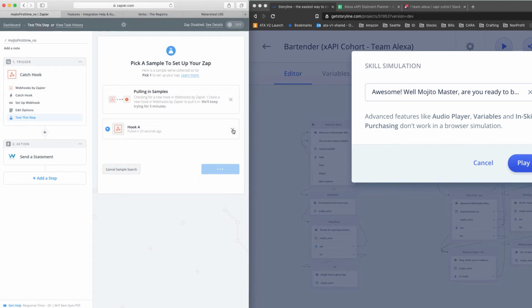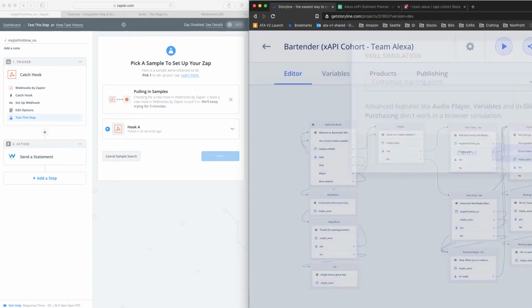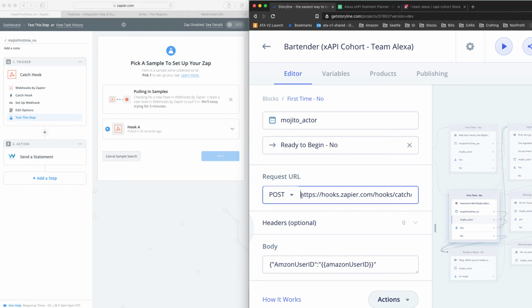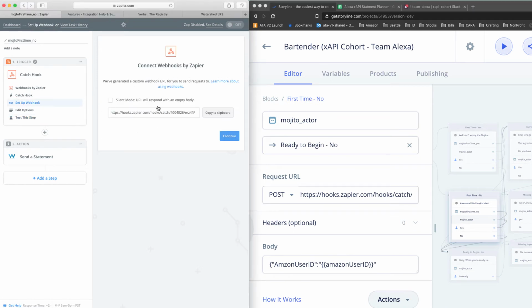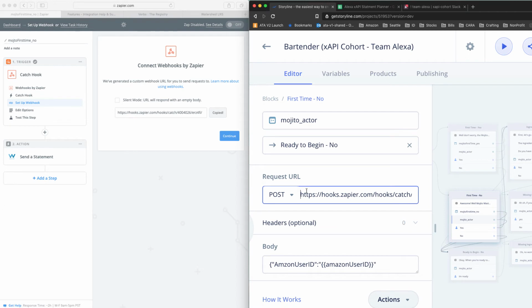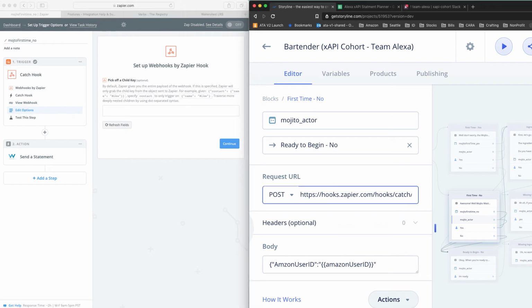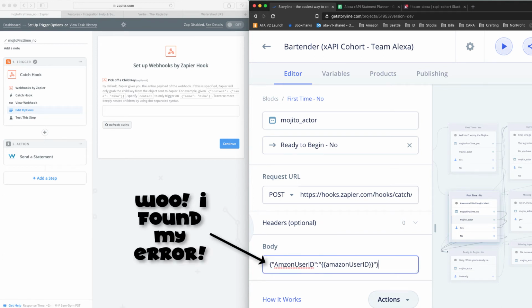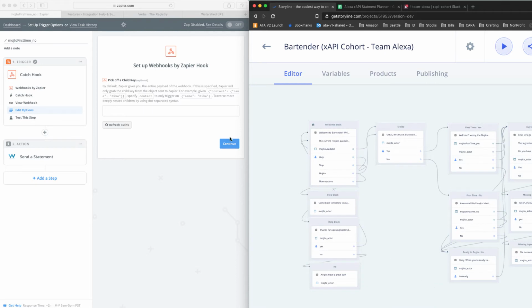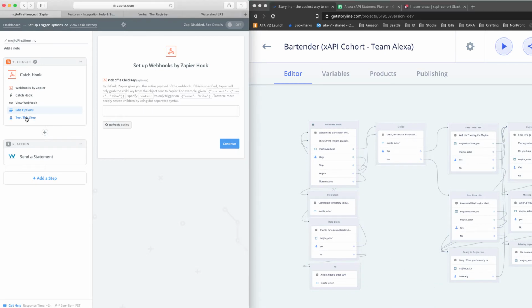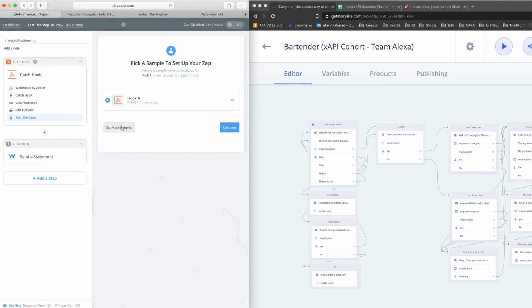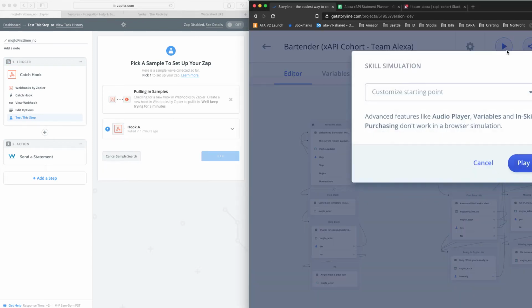So first time Mojito, no. Let me just check our webhook here. Mojito actor. Check the webhook. Oh, I didn't close my curly bracket, even though I told you that was important. Okay. Haha. So now it's easy to make a mistake. So I'm going to get more samples and just click the same one again.